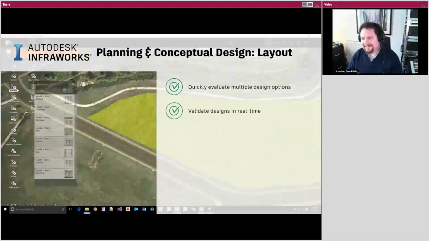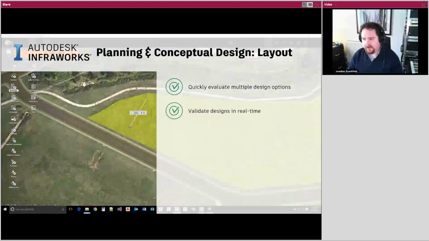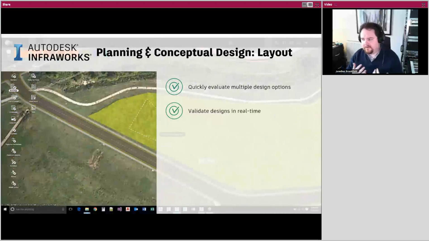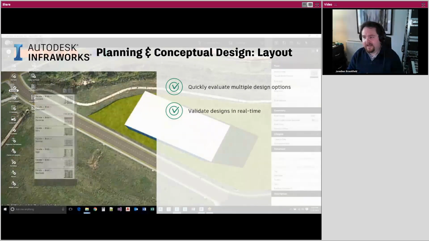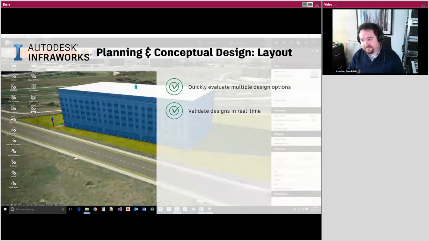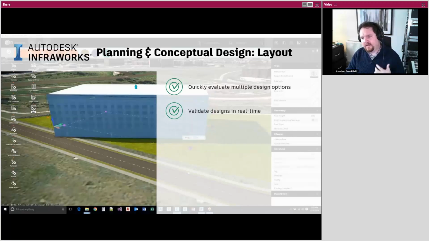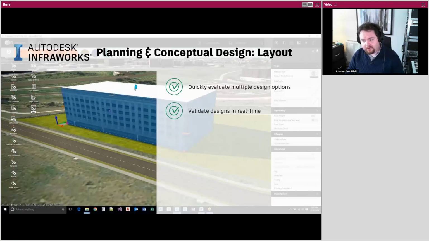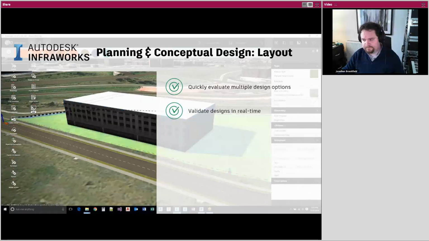We can also validate designs in real time with a contextual analysis. This means live extracting quantities or objects and materials, optimizing of road profiles relating to the existing surface terrain, and intersection design, including decisions between junctions versus roundabouts.